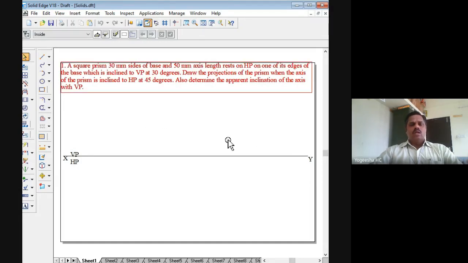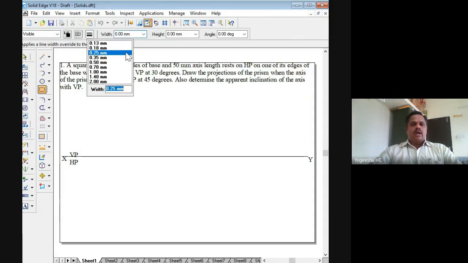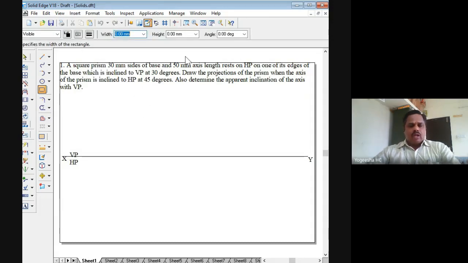So we have to draw the top view of the square prism. The top view of the square prism is a square only. So we'll draw the square now. I'll take the rectangle tool with thickness, say 0.1 mm, sorry, 1 mm. Then the width is 30 mm and the height is also 30 mm.